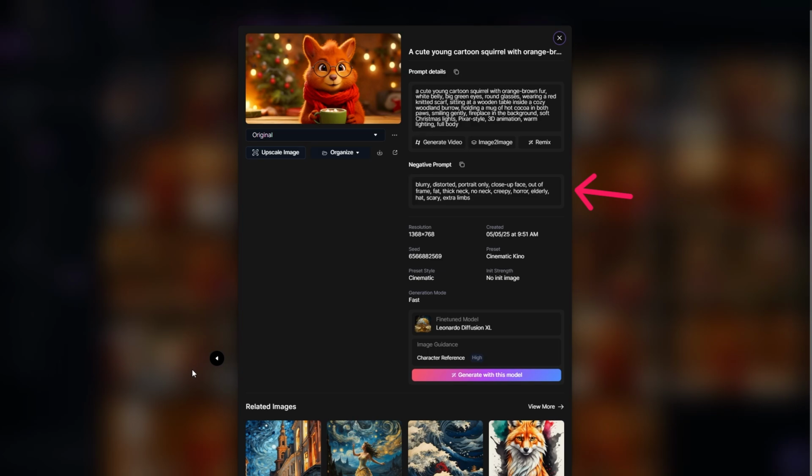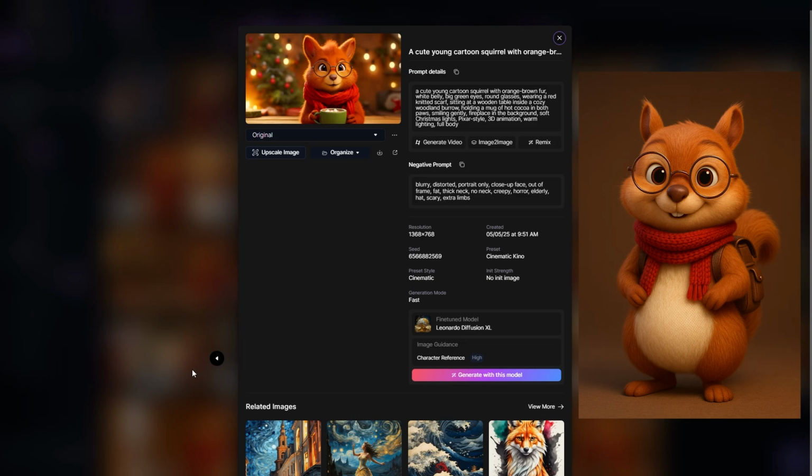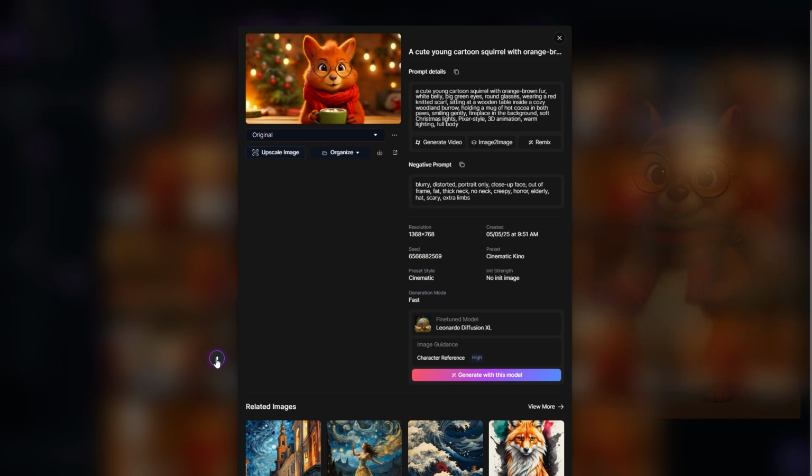I used the following settings: Preset, Cinematic Kino. Preset Style, Cinematic. Generation Mode, Fast. Fine-tuned Model, Leonardo Diffusion XL. I generated the squirrel using an existing image. You can create one from scratch in any AI tool and use it as a reference. I added the image using Image Guidance in Character Reference Mode with the setting set to High.